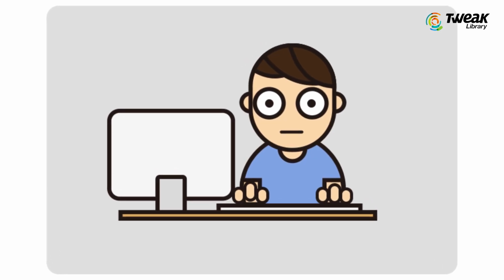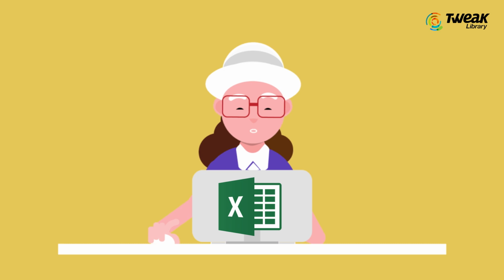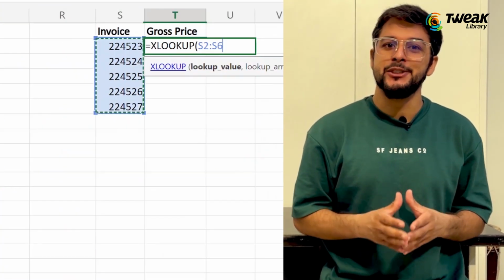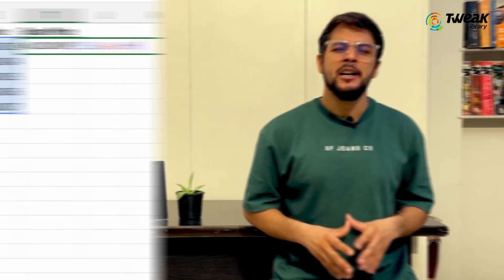Have you ever been stuck with a PDF file that has tables or data you need to work with in Excel? Maybe it's a price list, a bank statement, or a report with figures you need to calculate in Excel. But manually copying everything from PDF to Excel takes a lot of time and effort.